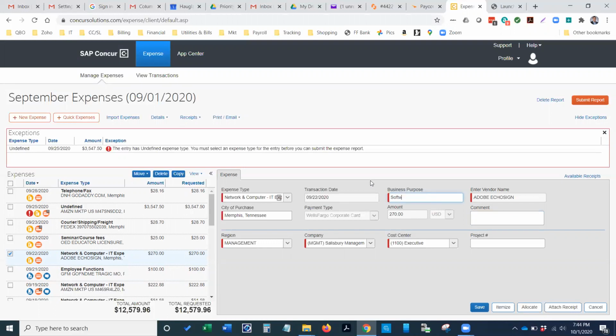This is software. It's already got the vendor name there. It's already got the amount. It's got the city of purchase, which must be wherever Adobe did the charge, which was Memphis, Tennessee, for whatever reason. I don't need to select that. The region is always going to be management and Salisbury management, at least for now, because the credit card I have is actually a Salisbury credit card and not an HLC card. We're going to get HLC cards eventually, and when that happens, our specific categories will show up here, but for now, it's just going to default to Salisbury management, and that's fine.